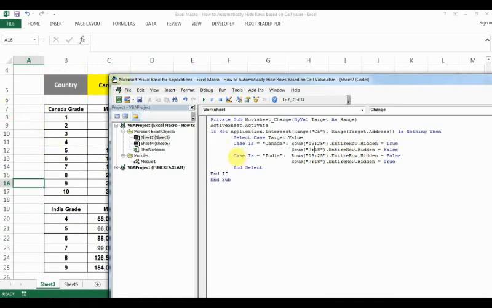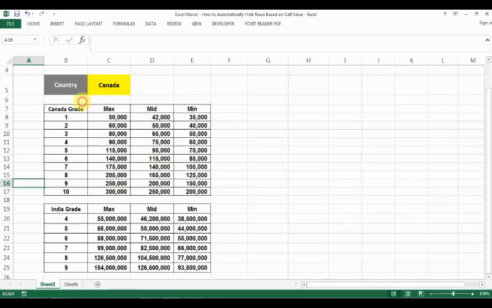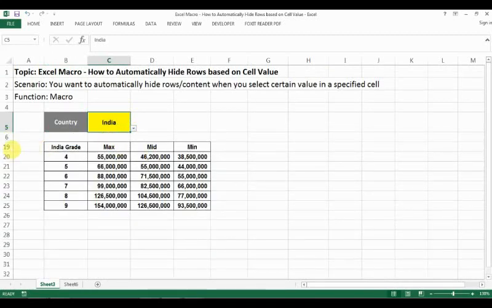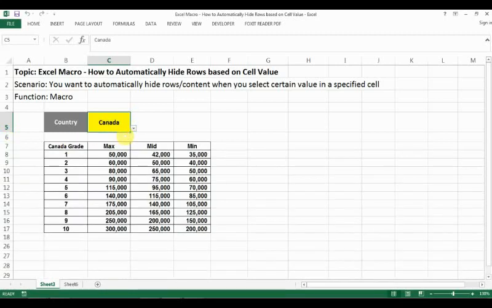If the case is India, if the value is India, then we need to show row 19 to 25, and we need to make sure row 7 to 18 is hidden, which is true. Then you end select, end if, and end sub. Basically that is all you need. Let's see what happens now. We go back to the cell, and then we select India. Yep, you see 7 to 18 is hidden. And now if we select Canada, then only the Canadian range is shown.